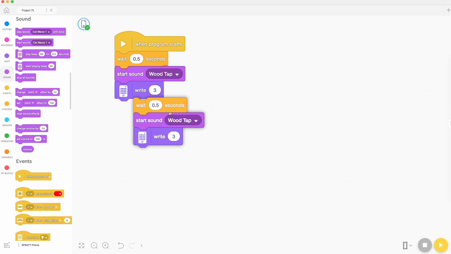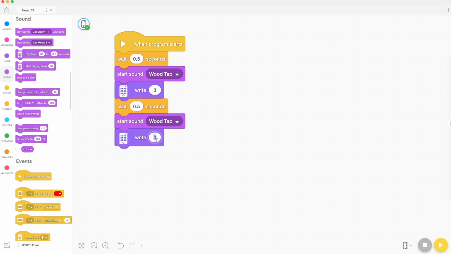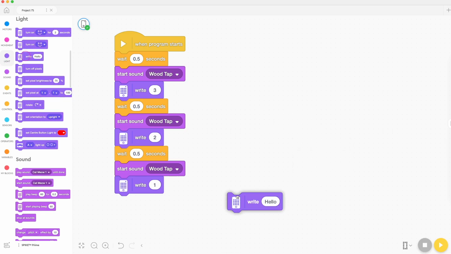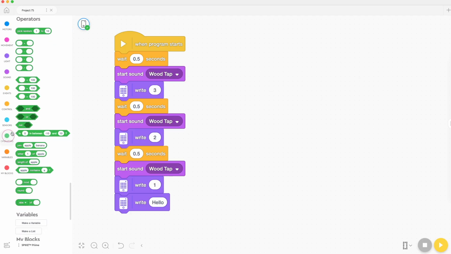Now we're going to duplicate that, and we're going to make it say 2. And then we're going to duplicate that, and we're going to make it say 1. So it's a bit like a countdown, 3, 2, 1, and it will make a sound effect every time. And then we want it to display a random number, so we can get it to write again. So we might as well just go right here, but instead of writing hello or a number, we're going to use the operators that say pick a random number between 1 and 10, and it'll write that on the screen now.